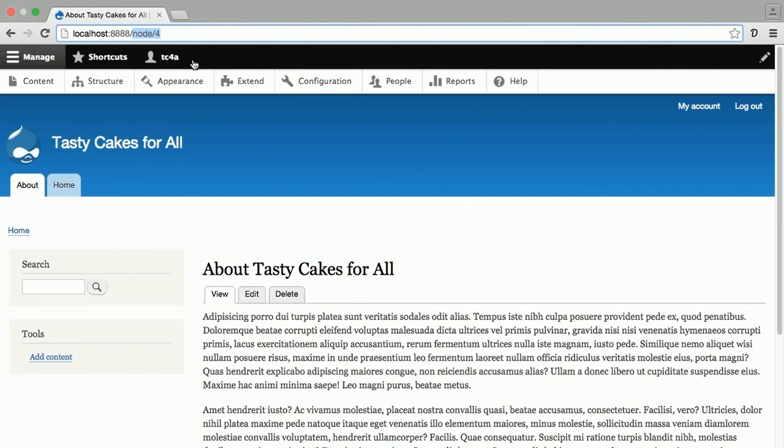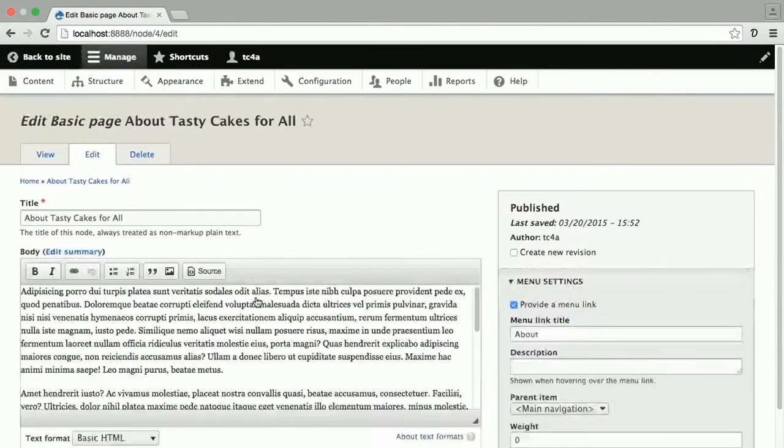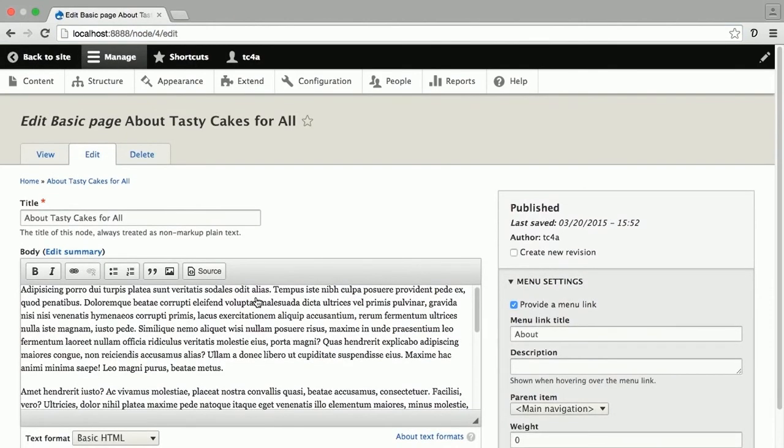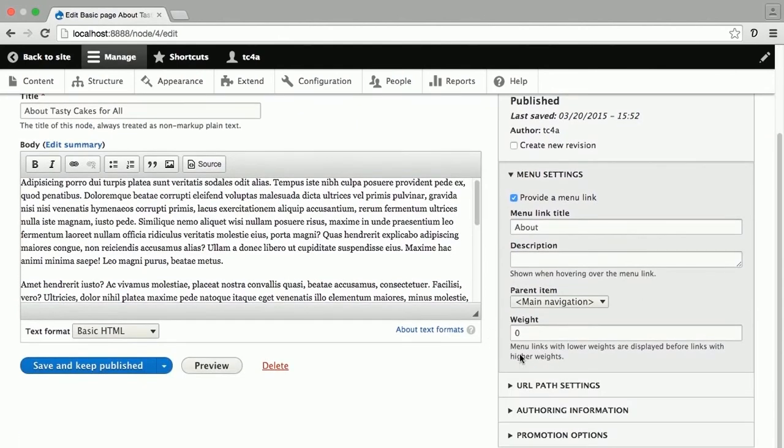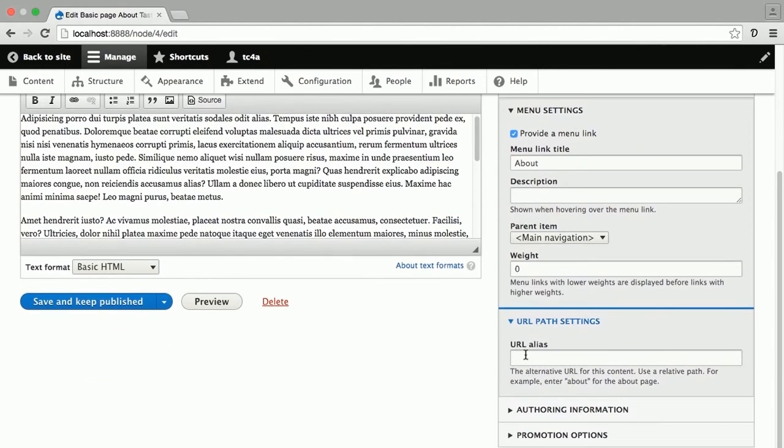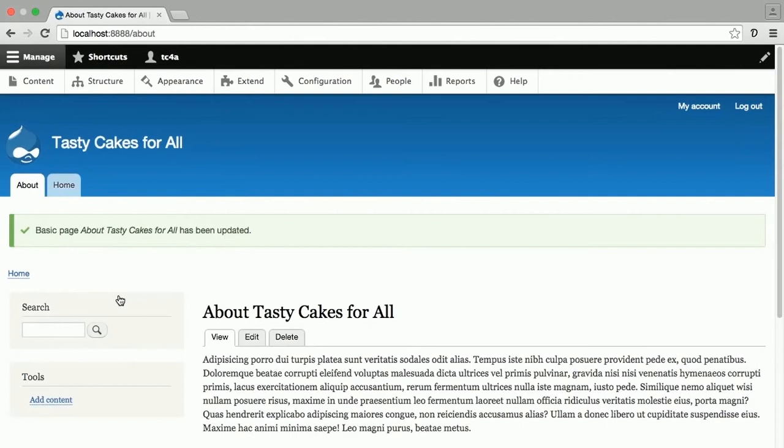So I'm going to go ahead and edit this particular piece of content and go back to the publishing options on the right-hand side. I'm going to scroll down a little bit here and expand URL path settings. I have an option here to add a URL alias. In this case, I'm going to add about. And then I'm going to save this piece of content and keep it published. If we go back up to the URL bar now, you'll see that the URL makes a lot more sense. It's a helpful URL for this particular piece of content.